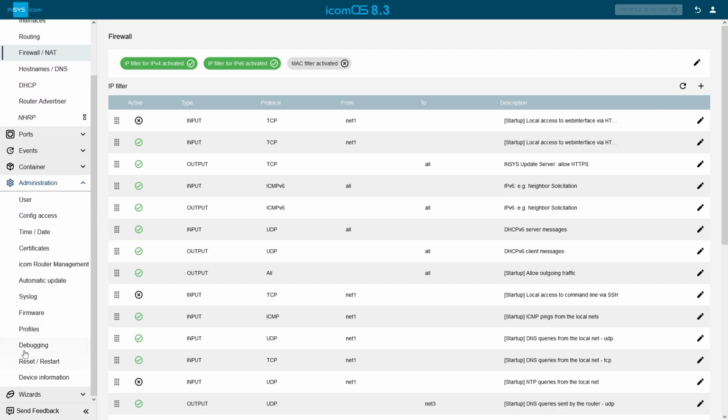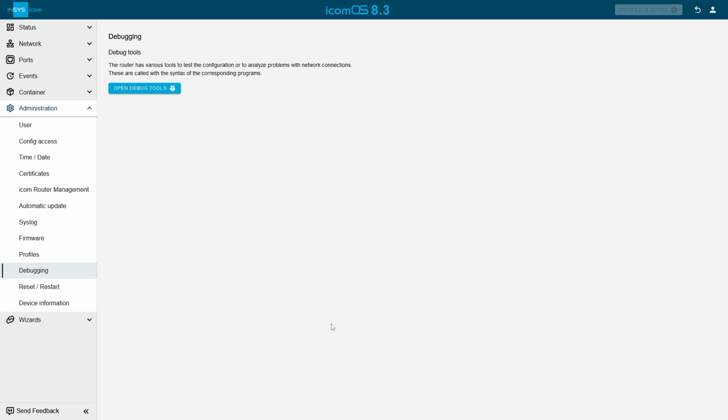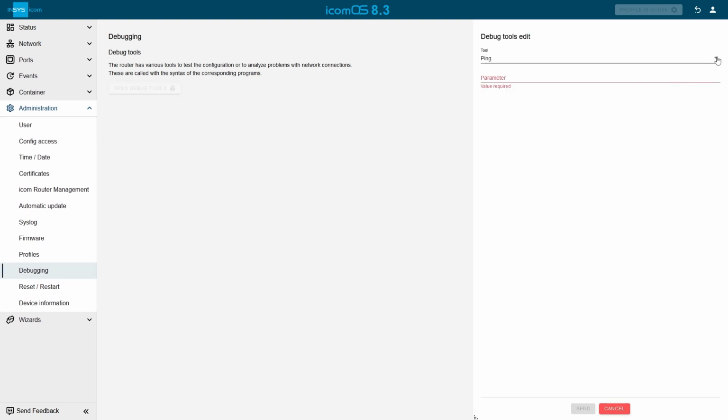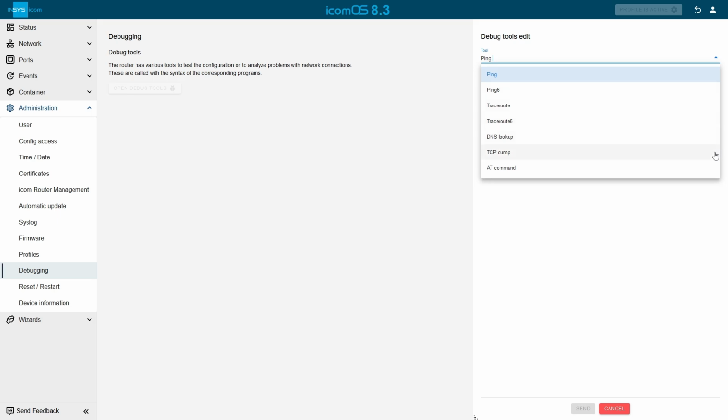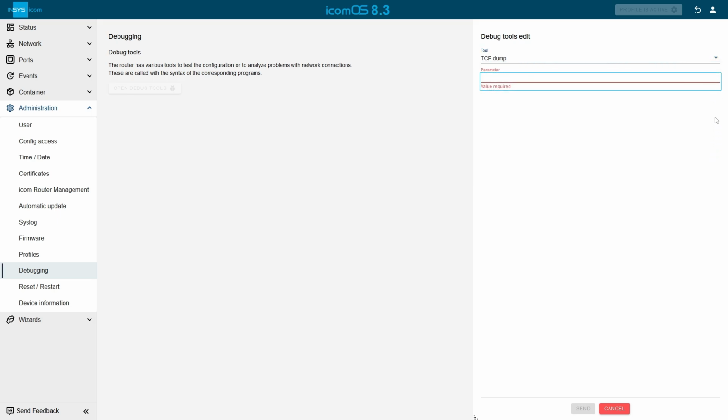You may also perform a packet capture under Administration, Debugging with the TCP dump tool. Type in -i space net3 or your input interface in order to capture the input interface first. If the packets arrive to the router, check the output interface. In our case, this would be -i space net1.